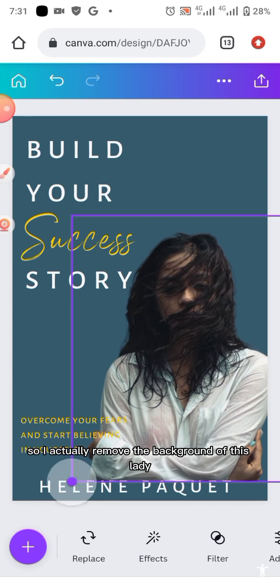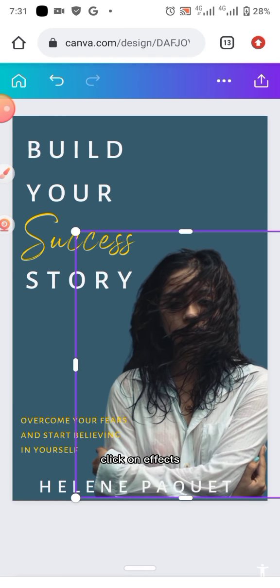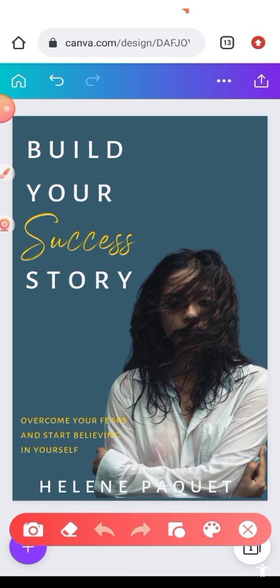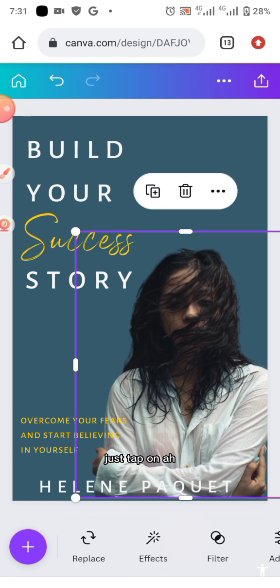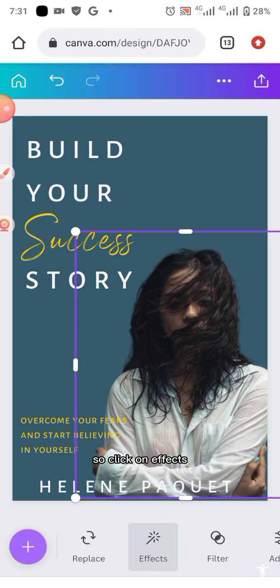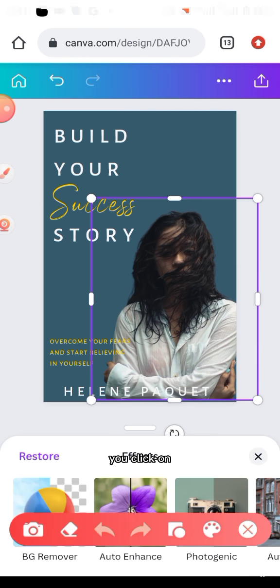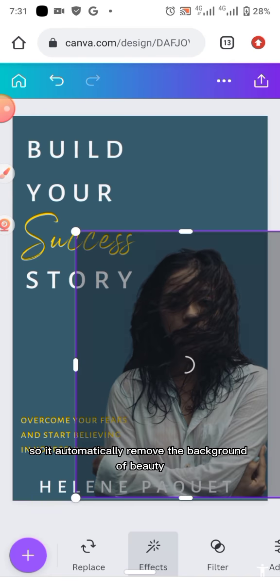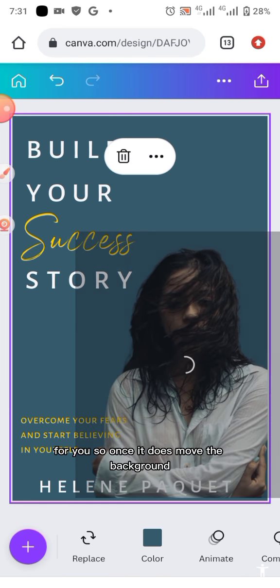I actually removed the background of this lady. How did I do that? You click on effects. I don't know whether you saw that. So you click on effects over here. There is no effects. Okay. So you click on effects. Just tap on her. There is effects over here. So click on effects, then once you click on effects, you click on remove BG. It automatically removes the background of the lady for you. So once it has removed the background, this is what you have.